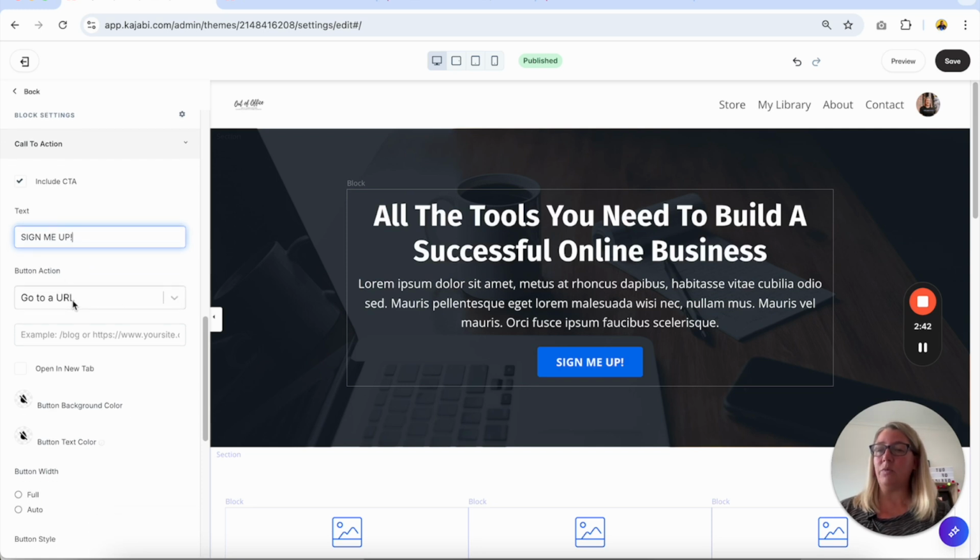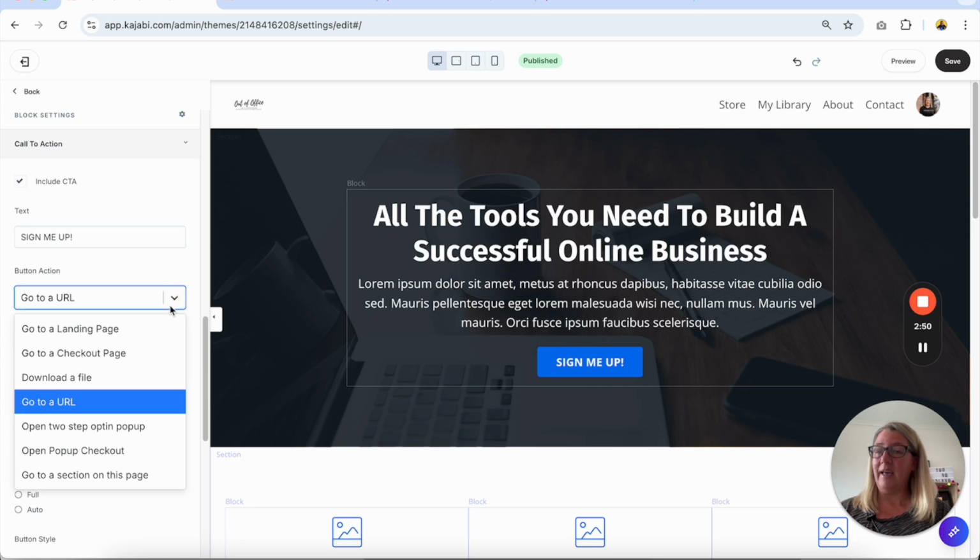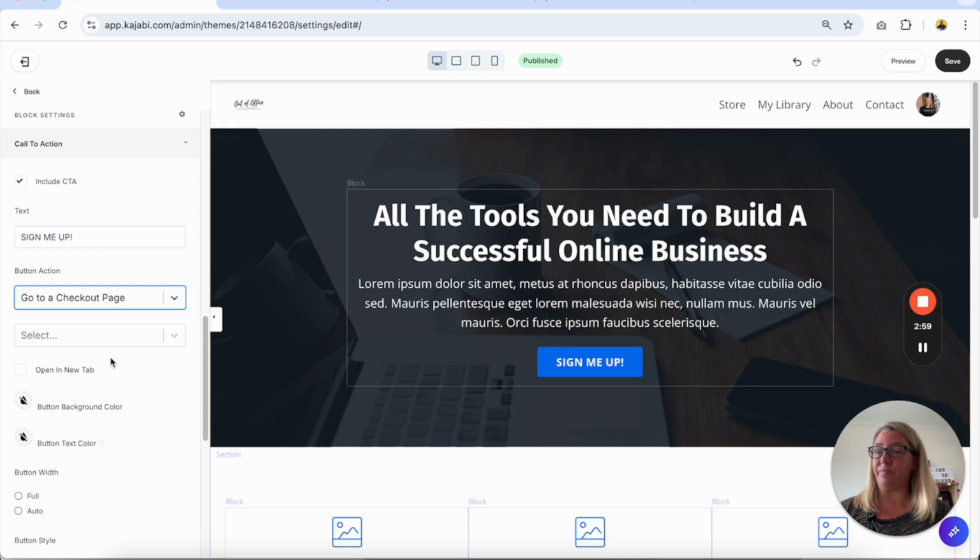And then if I just want it to go straight to the checkout, here are the button action settings. So first of all, I'm going to tell it what I want the button to do. And when I click the drop down, here are all the different options that you can make button actions do in Kajabi. But what we're going to do first is go to a checkout page. And then we're going to tell it which checkout page we want it to go to.